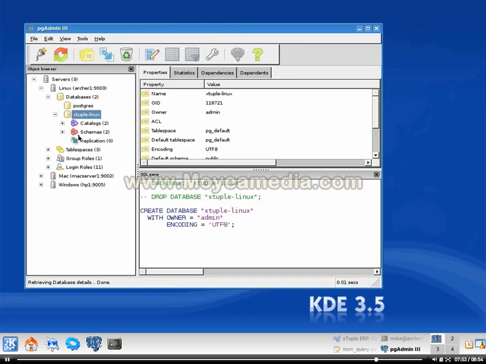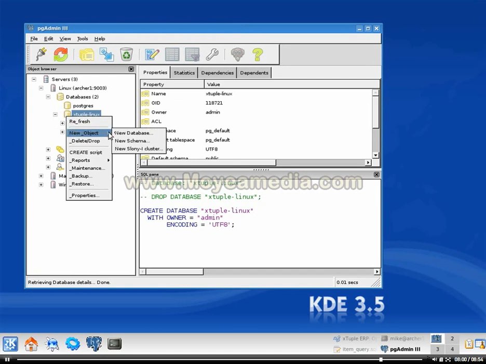Again, pgAdmin is a full-function database administration tool. It provides facilities for creating new databases and schemas within databases, creating and maintaining Slony replication clusters, deleting and dropping databases, also maintenance, backup, and restore facilities as well.